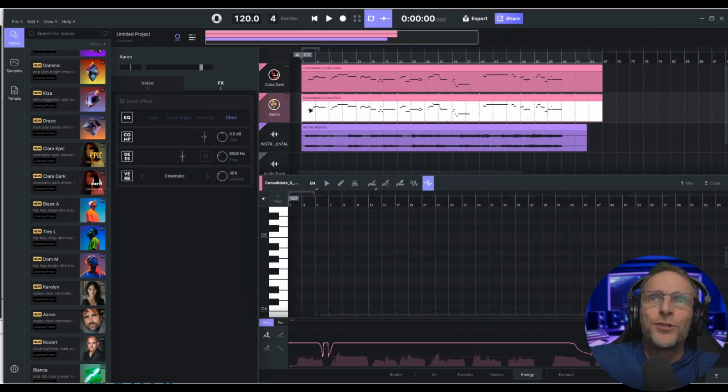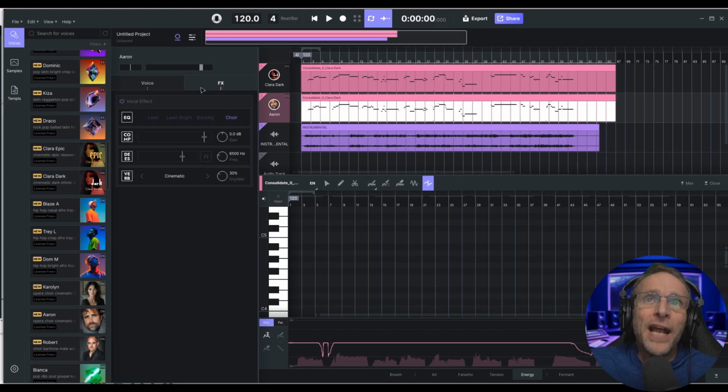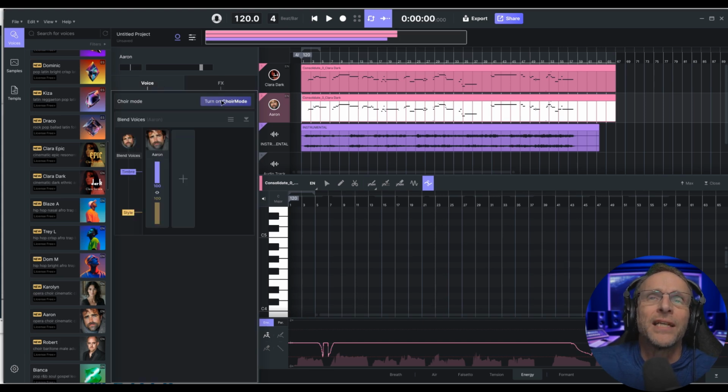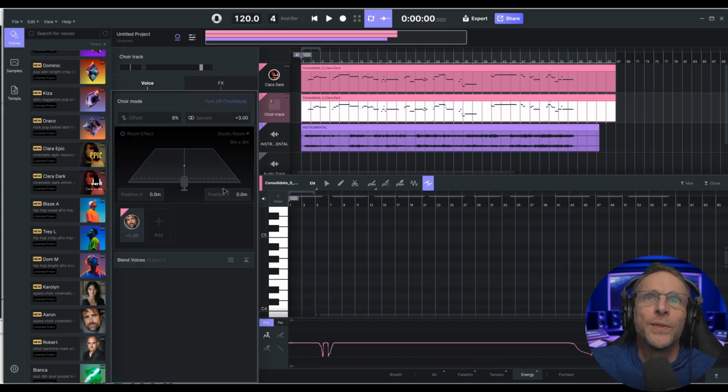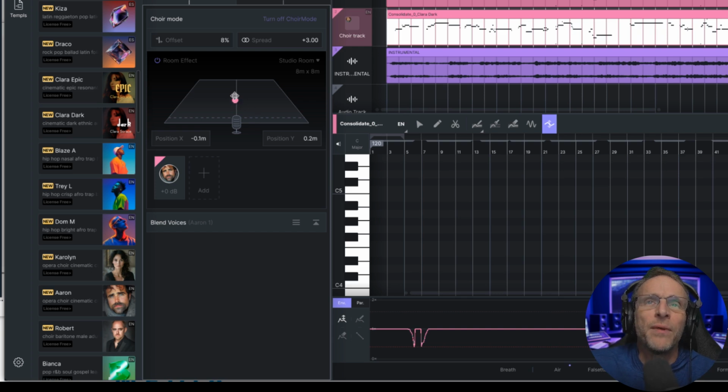So we've got Aaron's track. All we have to do to make it a choir track is to click on voice and click on turn on choir mode. Now we've got a little stage here and we've got one voice which represents Aaron. Well, if we're going to do a choir, right, we want several voices here.